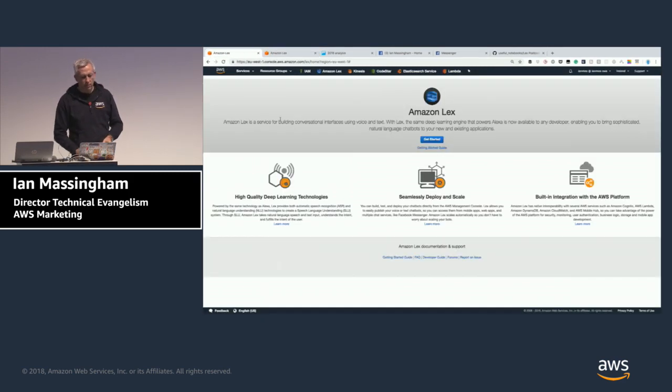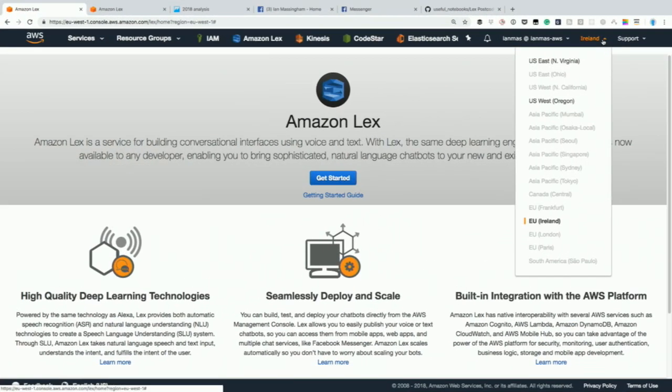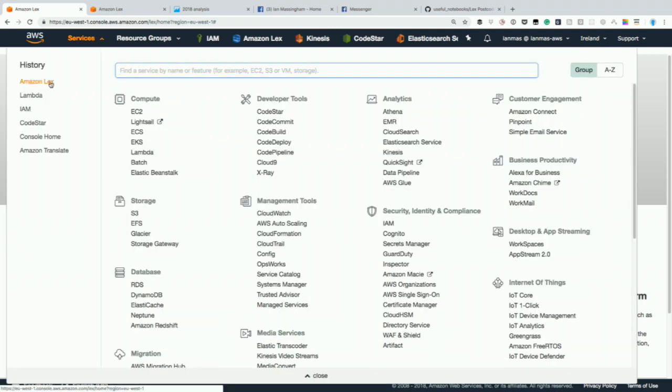Okay, so I'm in the AWS console here, and I'm operating in the EU Ireland region, which you can see up here is designated in this drop-down. At the moment, this service is available in these 3 regions. And the service that I'm looking at here, of course, is Amazon Lex.